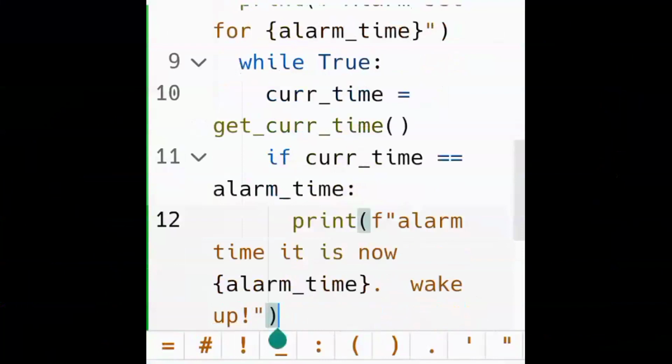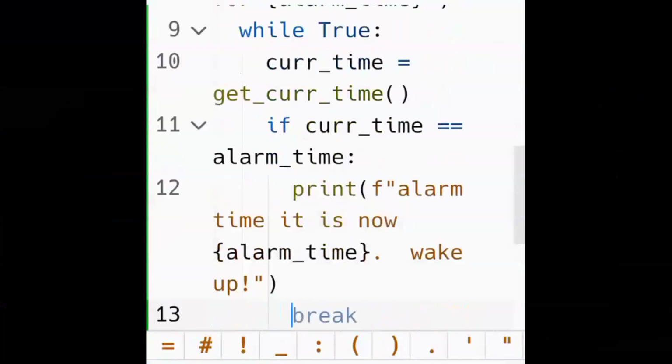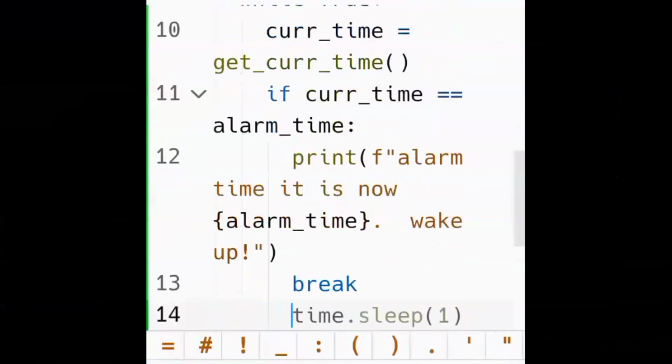Then after that, you also need to exit the loop once the alarm has been set off, right? So for that, what do you do in order to exit? Otherwise, it will become an infinite loop. You already know in Python, you use the break statement. So the break statement will make sure that it will exit the loop after the alarm is set off.